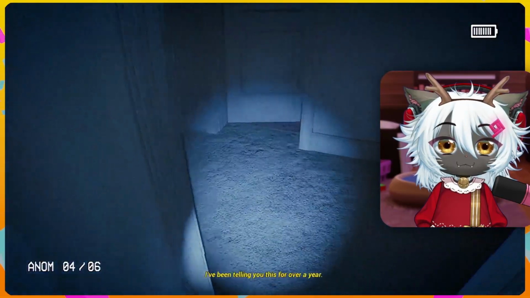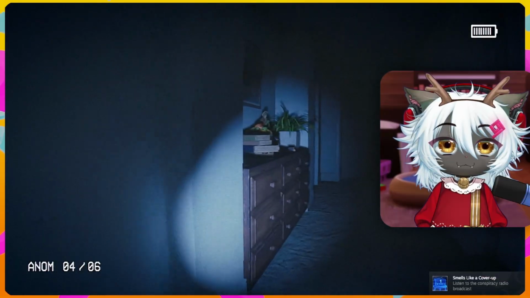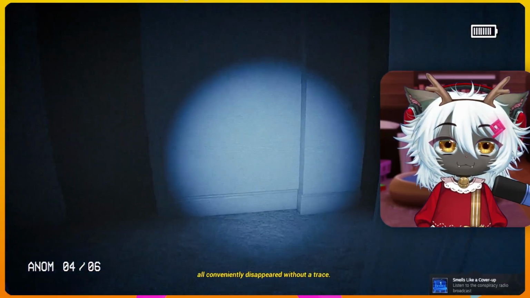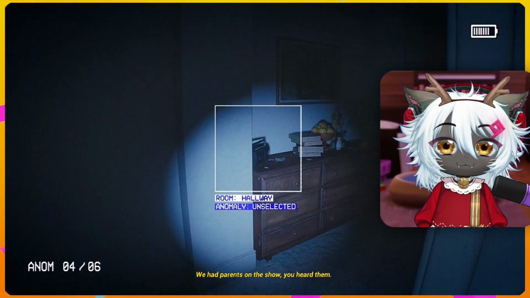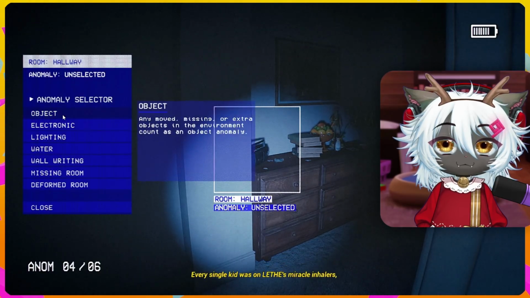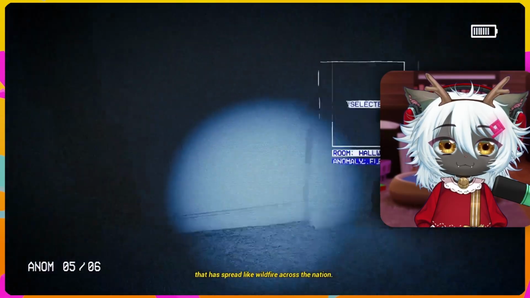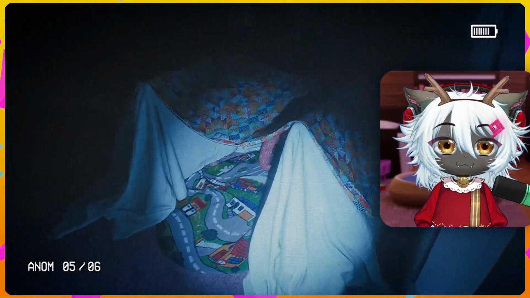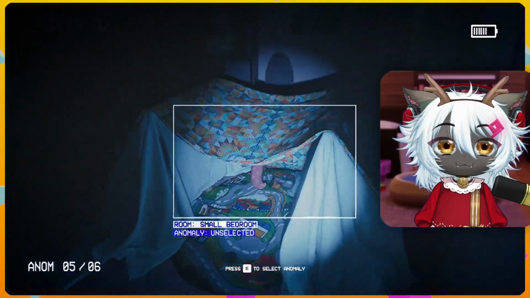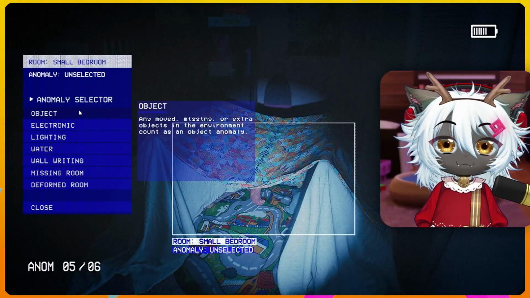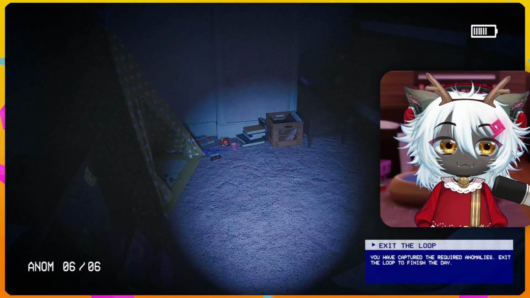Ladies and gentlemen, I've been telling you this for over a year. 26 kids don't just vanish out of thin air. And now they're saying it's over 100, all conveniently disappeared without a trace. Well, I've been digging into this, folks. We had parents on the show, you heard them. Every single kid was on Levy's miracle inhalers, this new over-the-counter antidepressants that have spread like wildfire across the nation. And as with any new medication, there are always side effects to be discovered. But this has not stopped millions of parents from giving this poison to their children. The first major side effects that were reported on last year included nausea, dehydration, blurred vision, and memory loss.